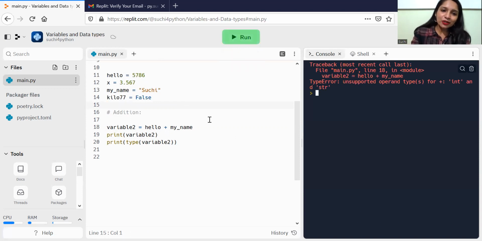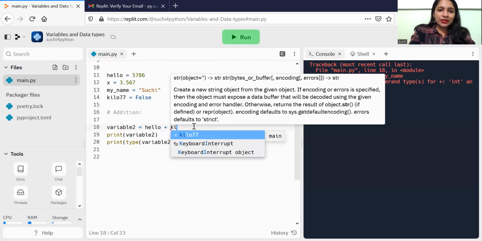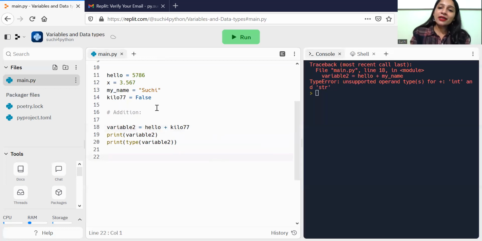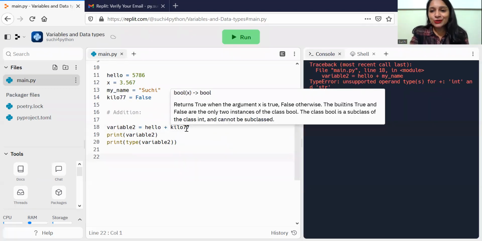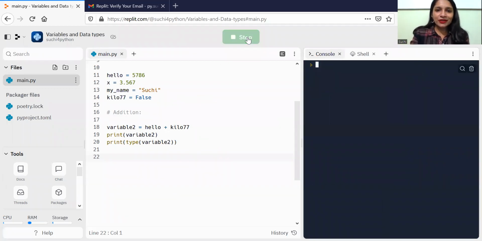Well, obviously, Python gave me an error. So I'm like, okay, maybe I cannot add an integer to a string. What happens if I try to add an integer and a Boolean? A Boolean is a true or false. So I'm going to run it and we're going to see what happens.